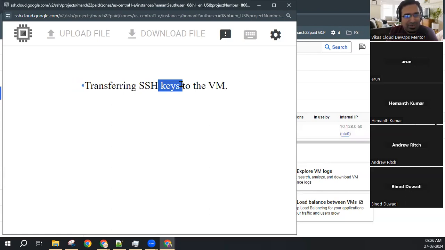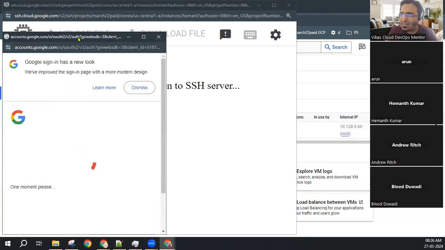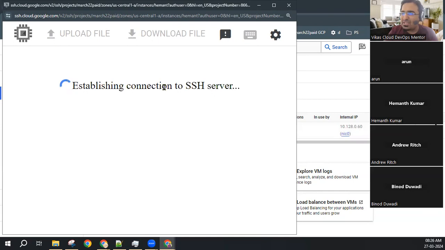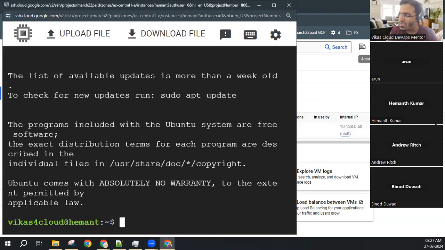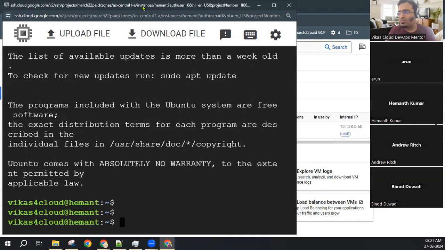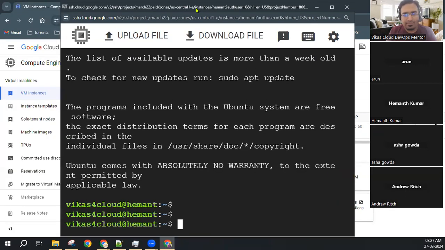I will teach you how to create this public key and private key manually also. But these keys are getting transferred and you will be able to see that. Authorization happens with the help of this account because both IDs are the same. Everything looks good. Vikas for Cloud is the account name, and it has been converted, and I have logged into the Hemant machine. Cool. All good till now? Yes.